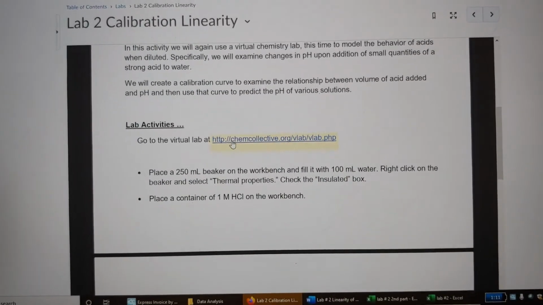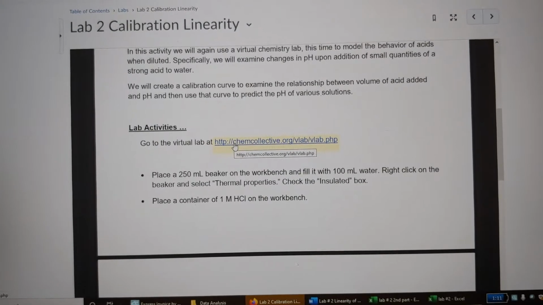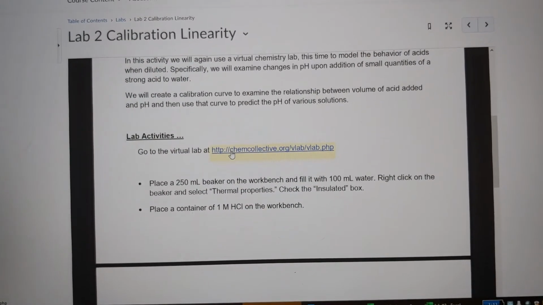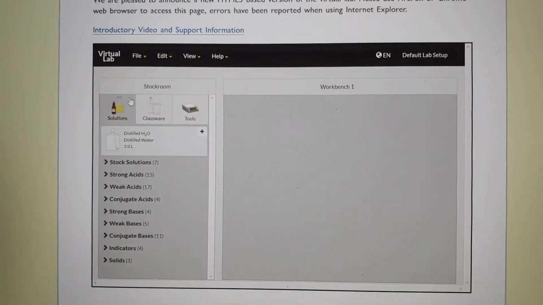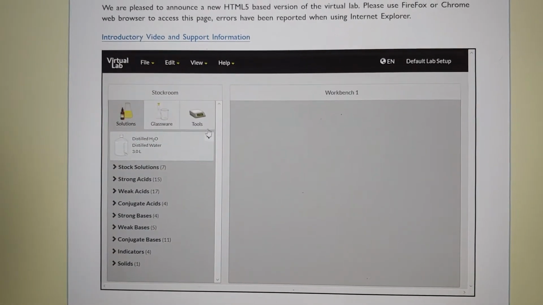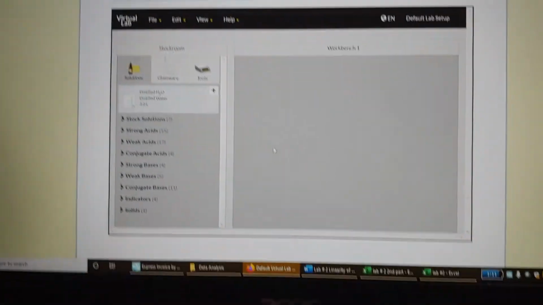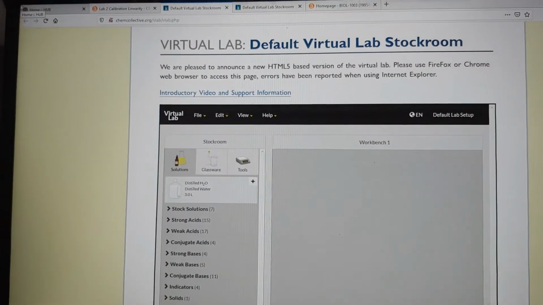So go to the virtual lab at Chem Collective, and this is your workbench over here. Yeah, we have solution, glassware, and tools. And I'm gonna go back to that tab.